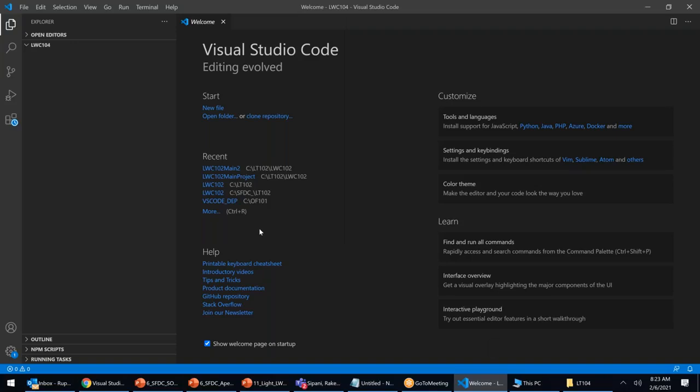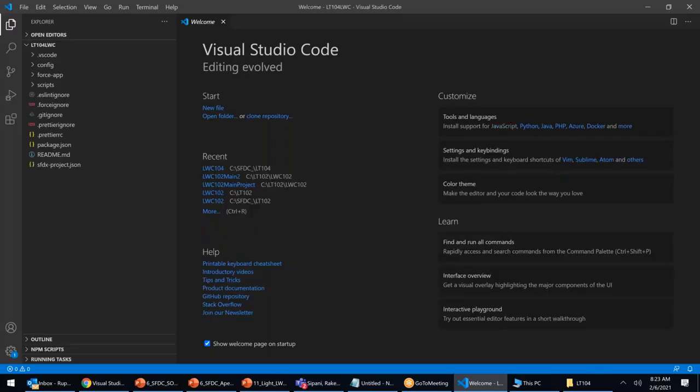System is creating an LWC project in that folder. Wait now. You will be able to see a project got created called LT104 LWC. It's a Visual Studio Code project. Everybody should be able to see this.